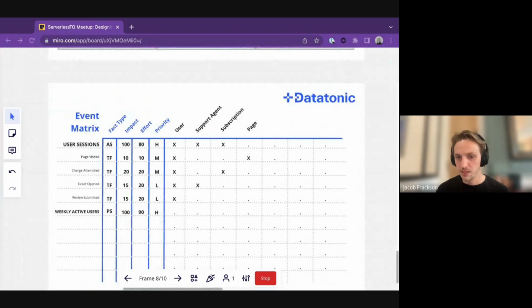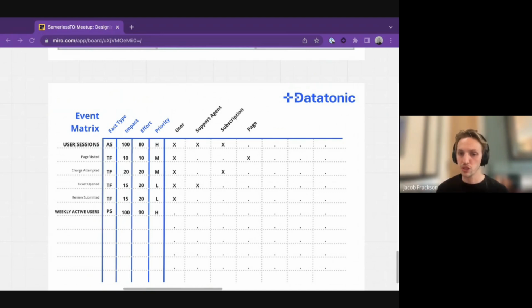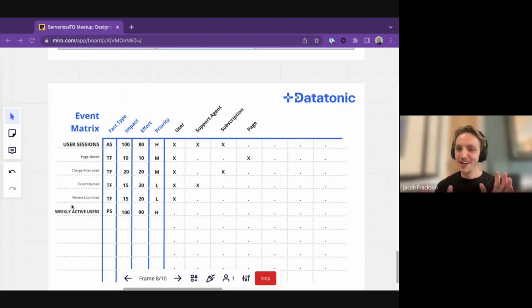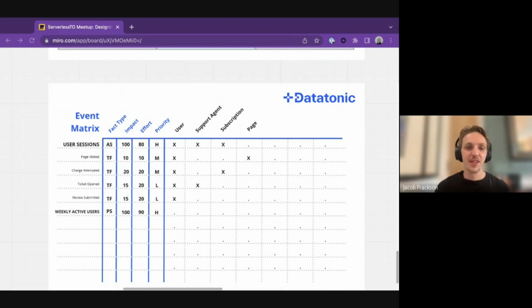With charge attempt, for example, it may have a many to one relationship with a user session. You may be able to do multiple charges within a user session. Same thing with pages visited. You may be viewing many different pages within a session, or a session could just be one page view. Ticket opened, hopefully you're only opening one ticket. Review submitted, same kind of thing. Hopefully it's just one review. What we can see now is there's a different kind of relationship in terms of the magnitude of these events. Some of these tables are going to be longer than other tables.